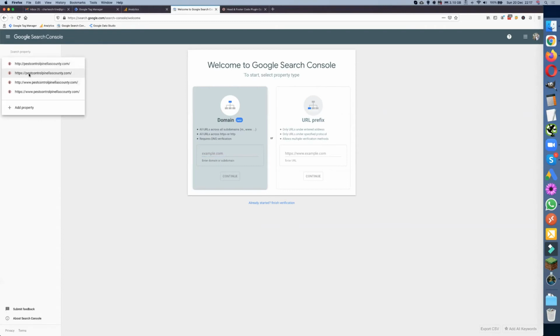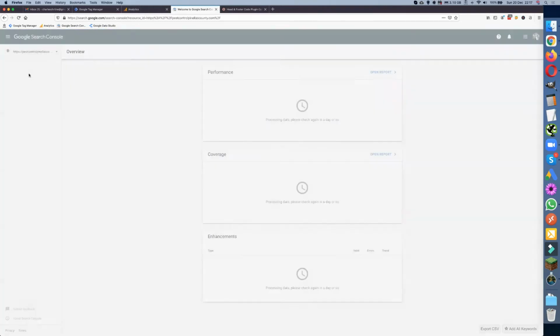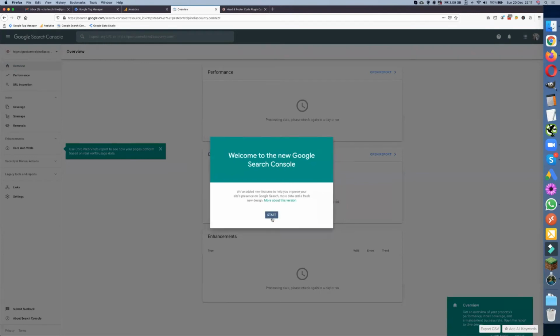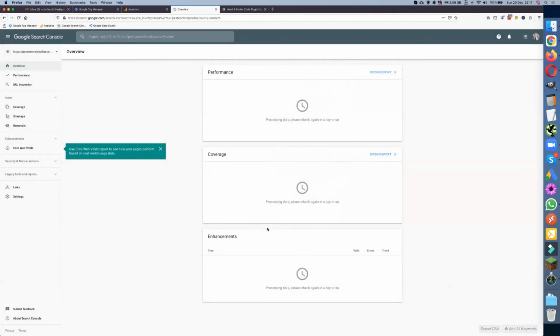Now we can go back to here because we've got all of these properties in. And obviously it's this one, which is our main one. So just click on that. Got it. Obviously we've got nothing in at the moment because it's not there.